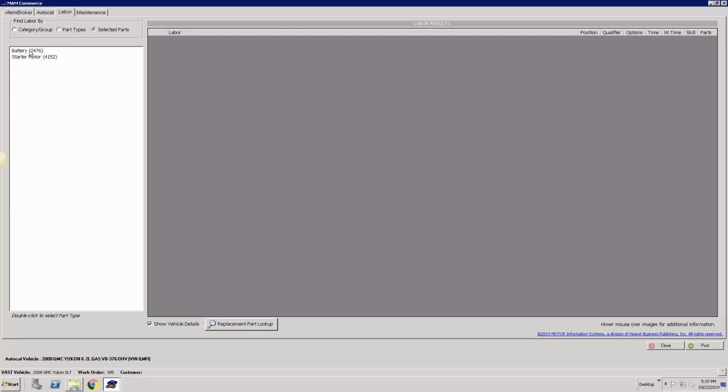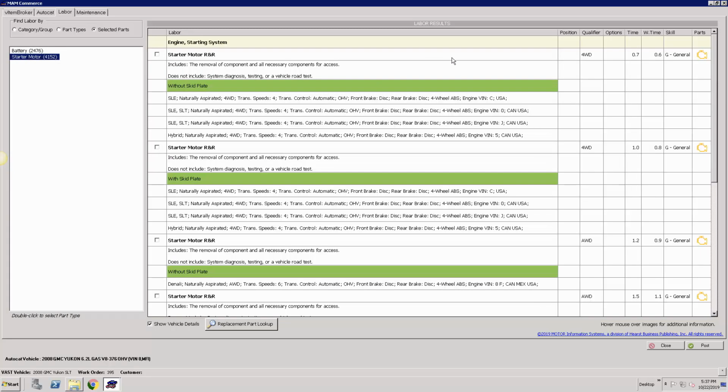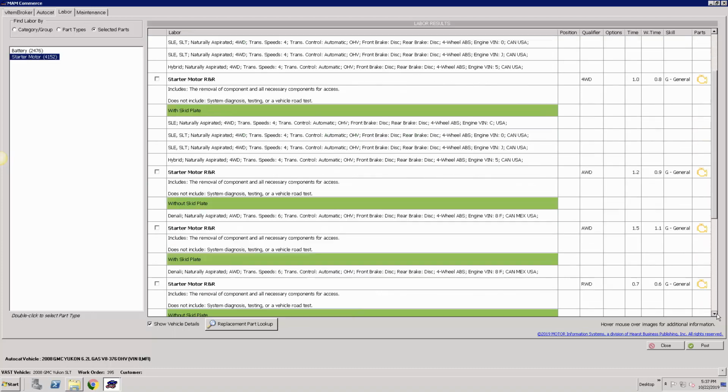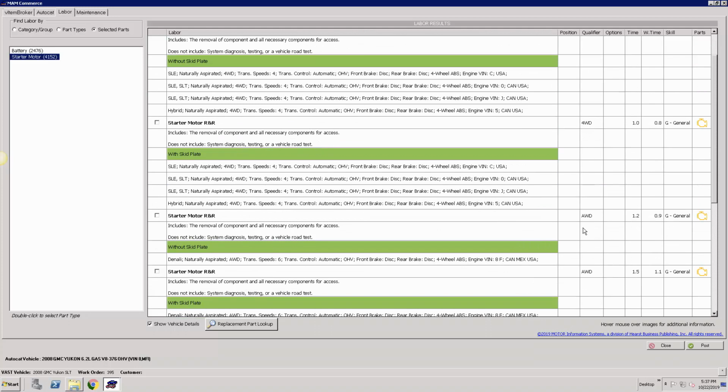So by double-clicking on Battery here, it automatically shows me the battery labor for that year, make, and model vehicle, 0.3 hours. I could then double-click on Starter Motor, and it automatically displays for me a list of all the different labor operations, whether it's a rear-wheel drive vehicle or an all-wheel drive vehicle. You see the choices here based on the qualifier and the number of hours associated, whether it's without skid plate or with skid plate. In this instance, I'm going to go ahead and choose the all-wheel drive at 1.5 hours.